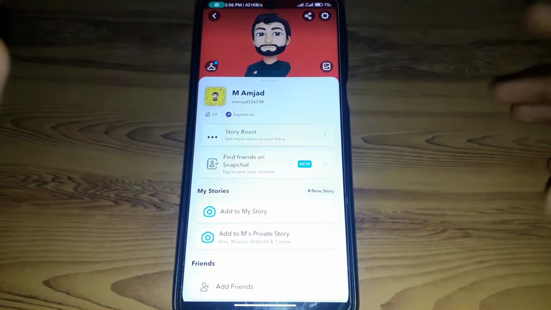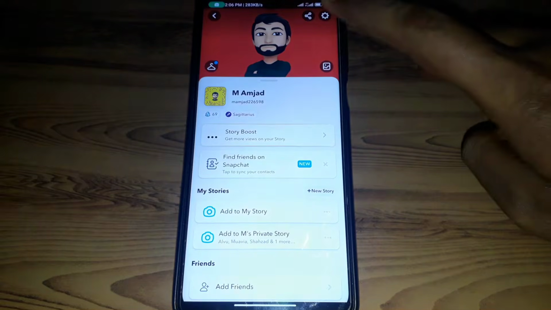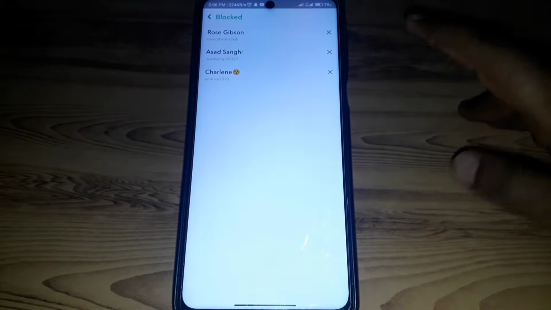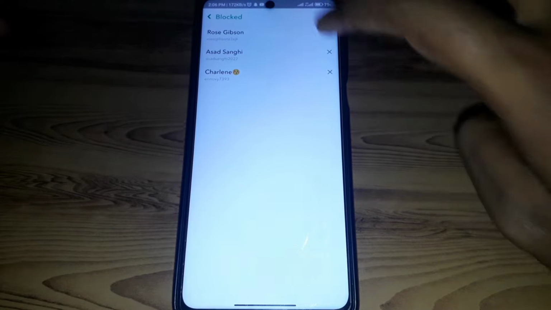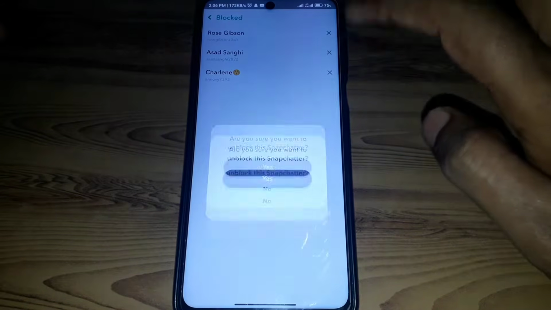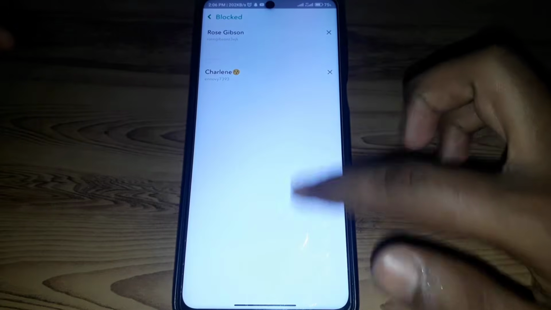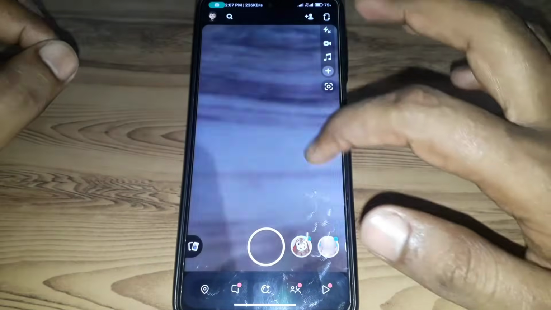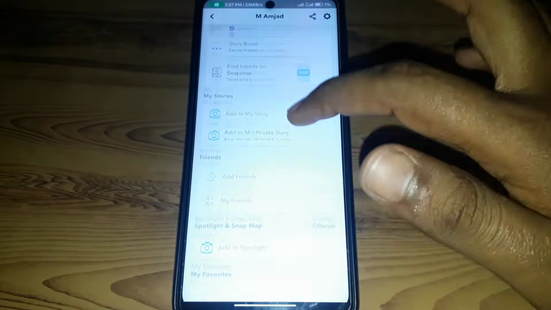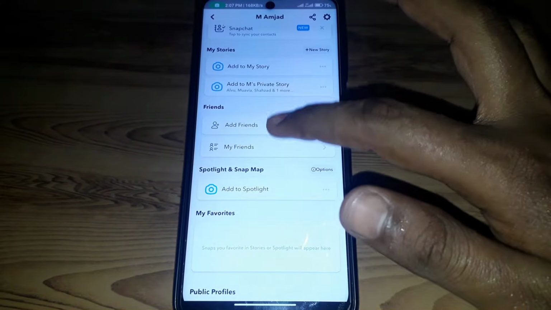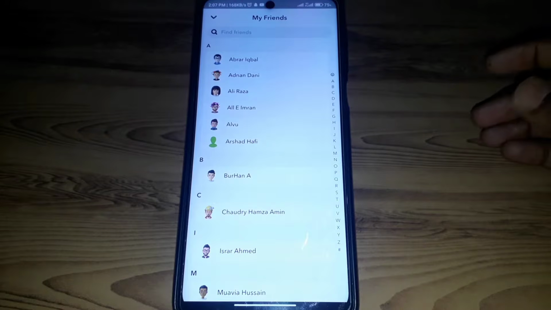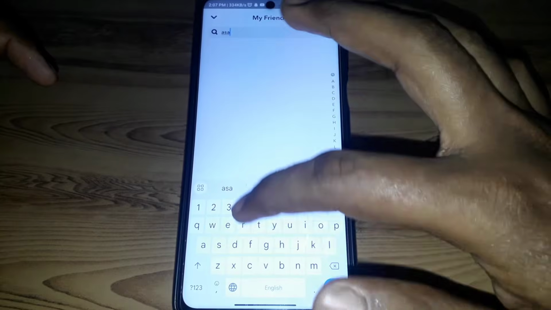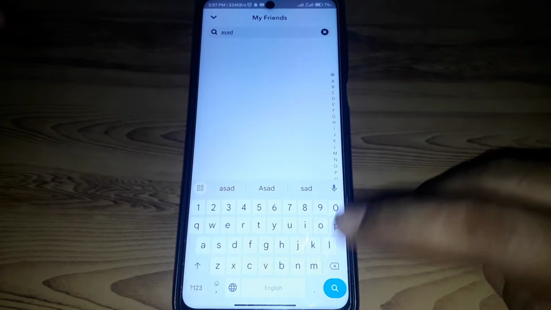So if you unblock that person again, for example, if I unblock a specific person on my Snapchat and after that I search for that specific person on my friend list, then that person will not be available, because when you block someone on Snapchat, that person is not your friend anymore. And what you have to do is simply add that friend again, as you have unblocked that person.